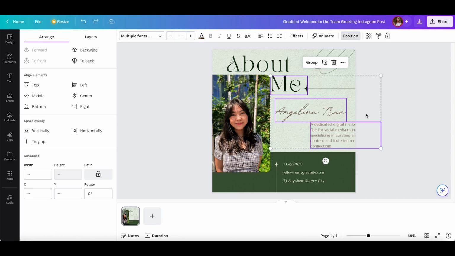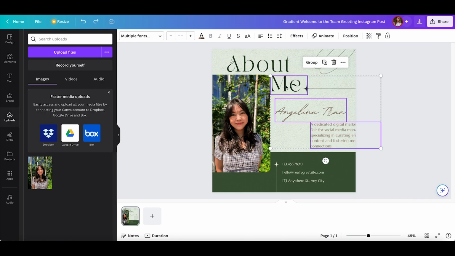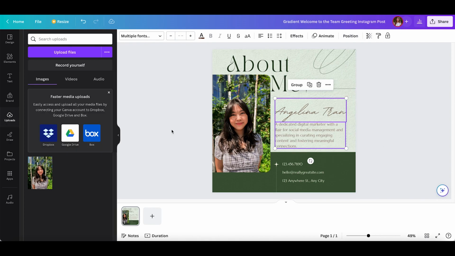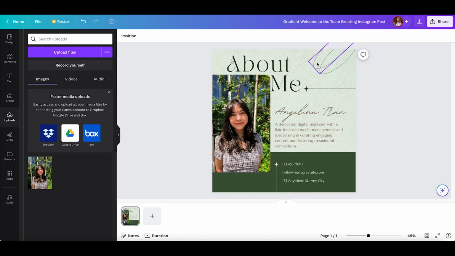Now, if things are ever looking a little odd to you, you can actually select a couple of graphics, and at the top bar, you're going to hit position, and then you're going to have a bunch of options to align elements. I'm going to align to the left, and this way, things will always be perfectly aligned for you.